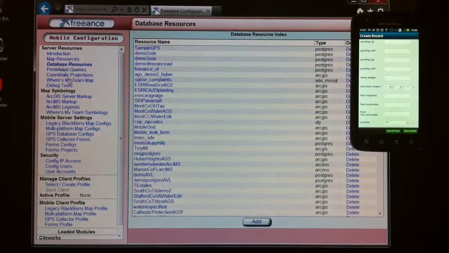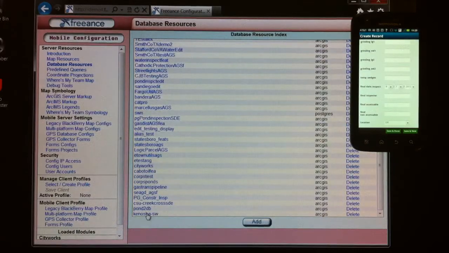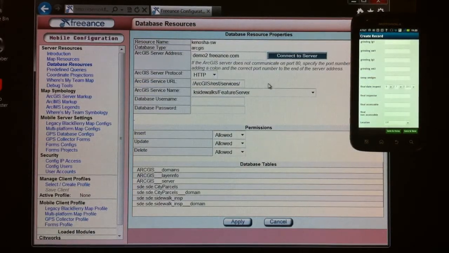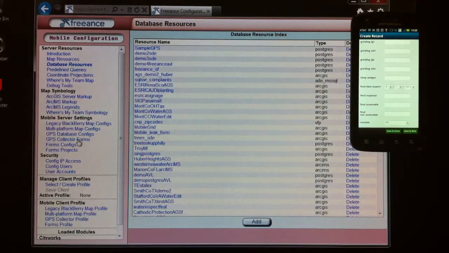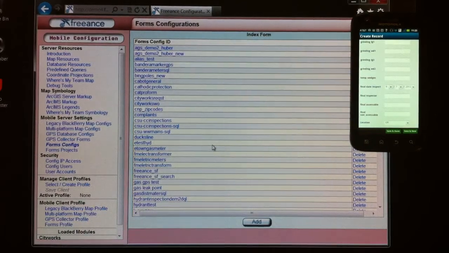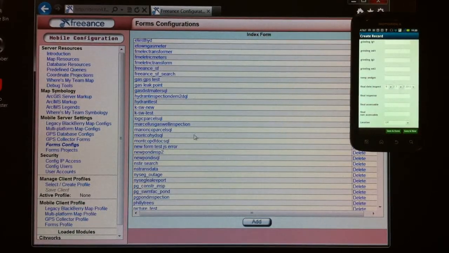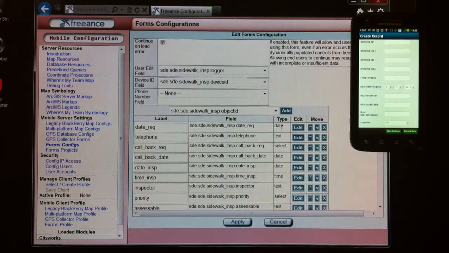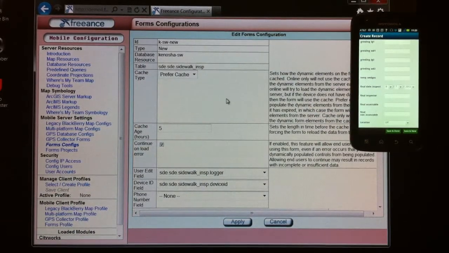I'm going to come into database resources very quickly, show you that my database I'm working with is an ArcGIS service, actually a feature service. And tables down in here are my sidewalk inspection point layer and my parcel polygon data that I'm pulling information from to automatically populate my form of my inspection. Let's go into the forms. And I have a form built already, which you know how to do. And we're going to show how to add the auto geo-populate here.